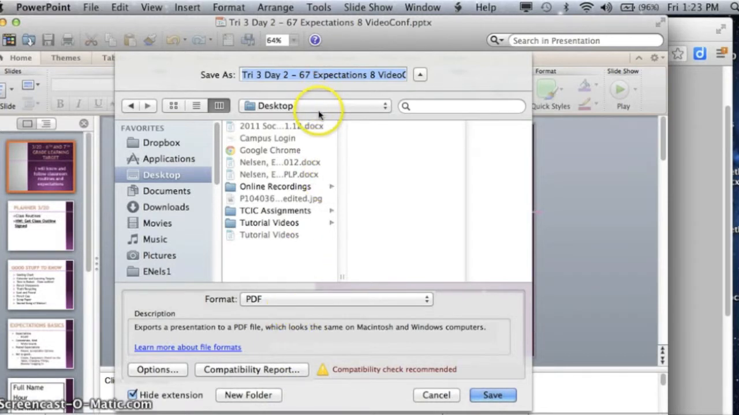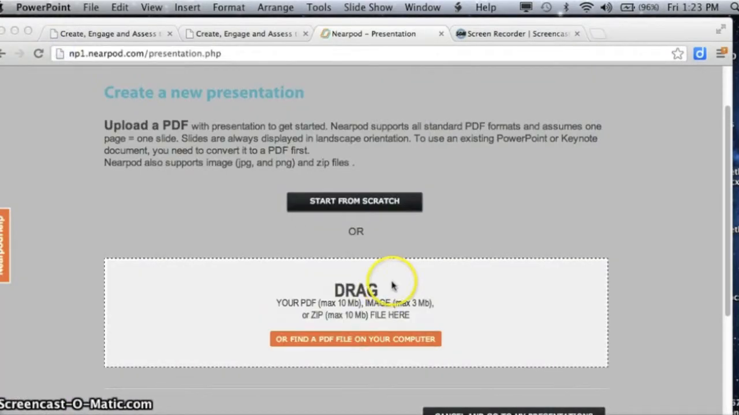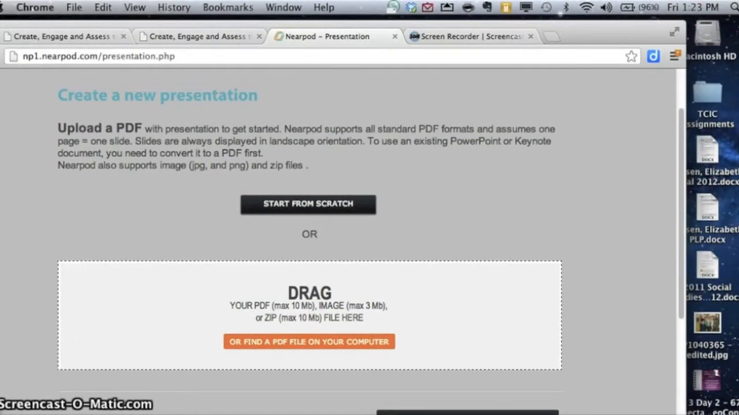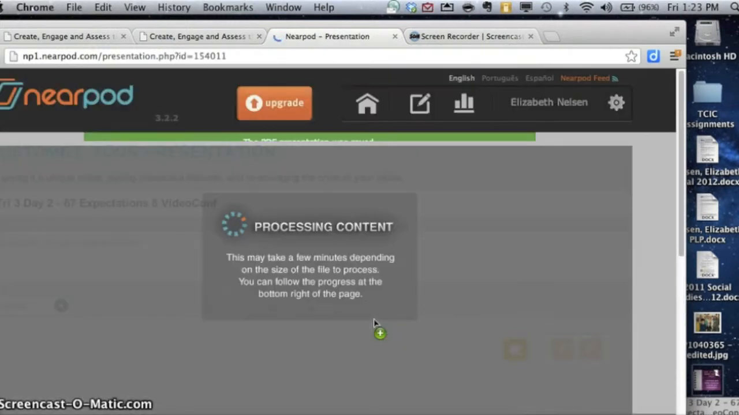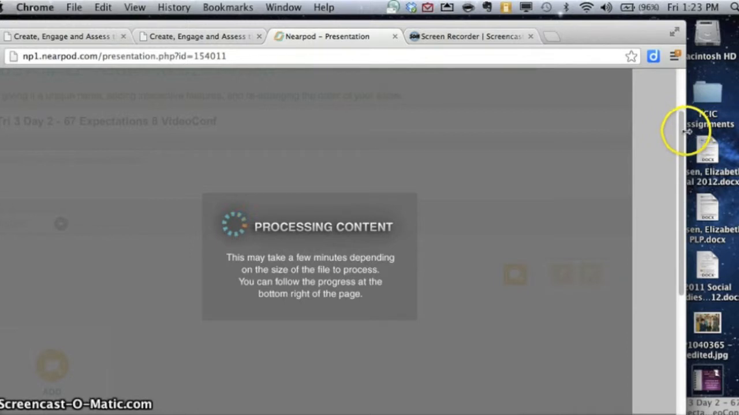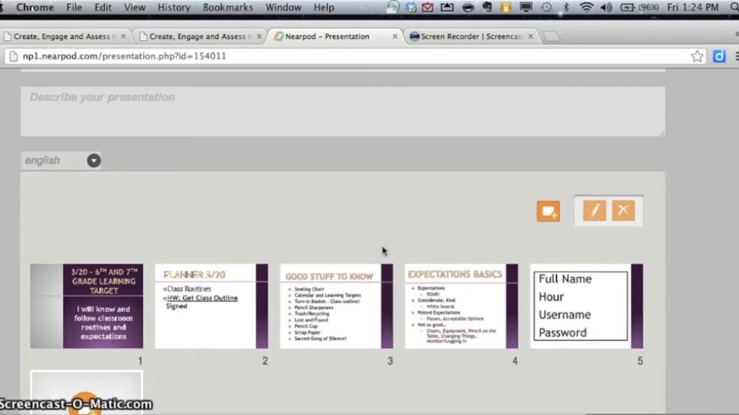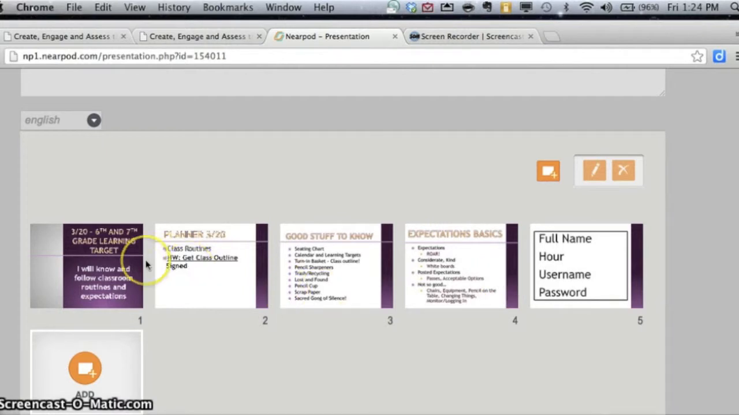I'm saving it to the desktop. That's also not a bad idea because then you can drag it into Nearpod directly, and I'll show you that in a moment. Now we have this box where on Nearpod I can grab that PDF presentation, drag it directly in, and Nearpod will automatically convert those to Nearpod slides instead of PowerPoint slides. After a few moments, now I have my PowerPoint slides already within Nearpod.